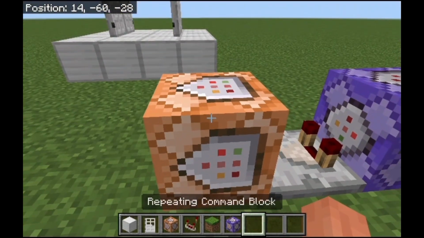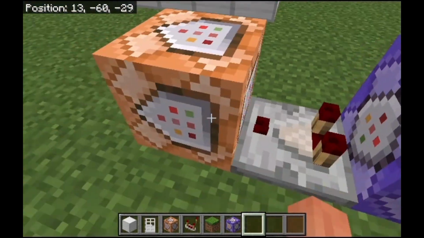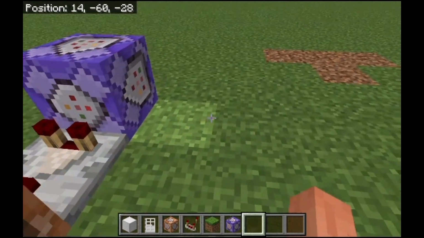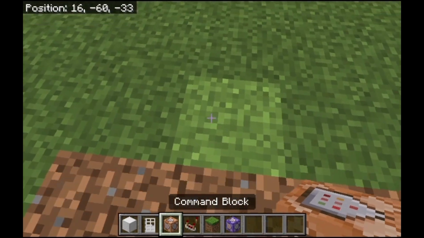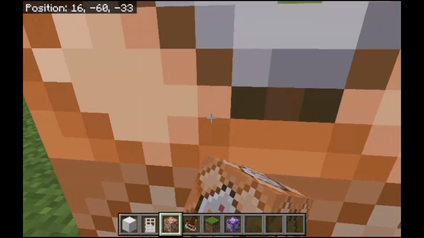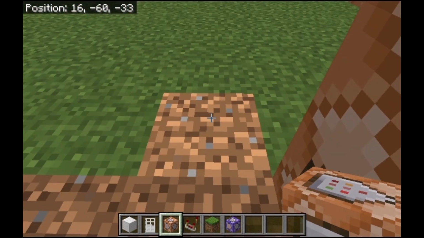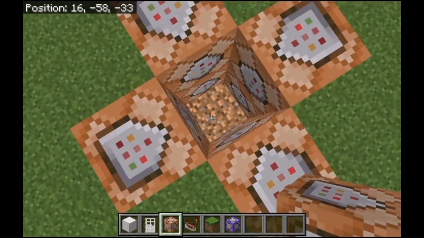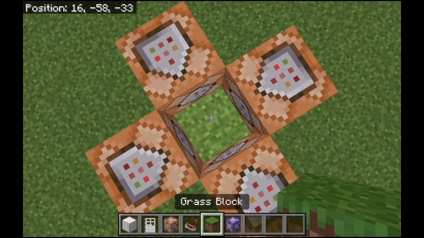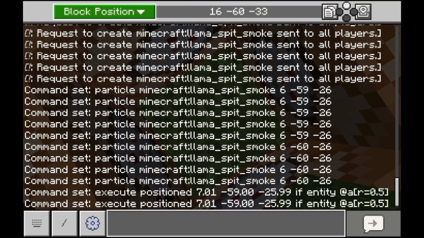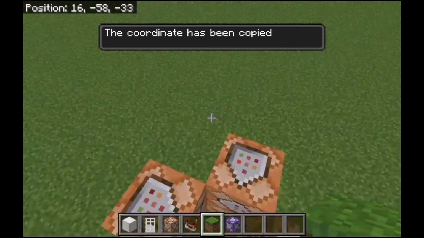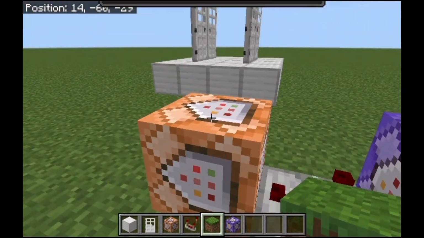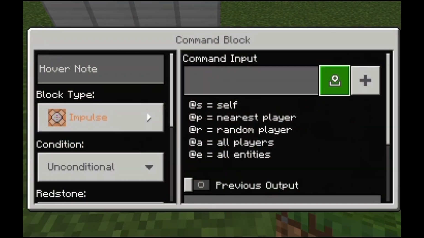The first thing we're going to do is put in the command block right here, and we are going to build a small pile of 2 by 2 command blocks like so. Once you've done that, place one block in the middle of it so you can copy the coordinates, delete the block, and go to the command block by the comparator.